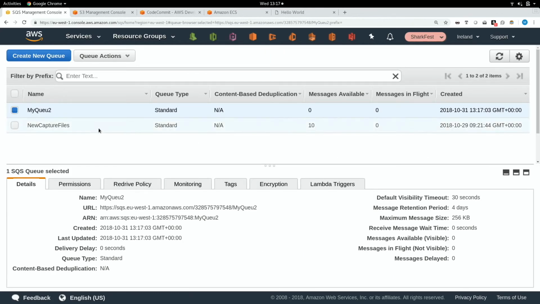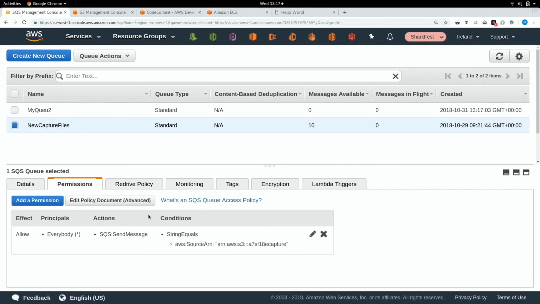There's a queue I created earlier that I'm going to be using for this, which is the new capture files, and we've got a bunch of permissions and restrictions around this, so that the only one that can send messages to this queue is my S3 bucket. There's really fine-grained security we can put around the whole thing. As you can see, we've got 10 messages available currently in this queue for new capture files, which means that my S3 bucket has sent 10 files as 10 messages in there. That's how many TCP dumps there were 10 minutes after I started it. So how do I do that?